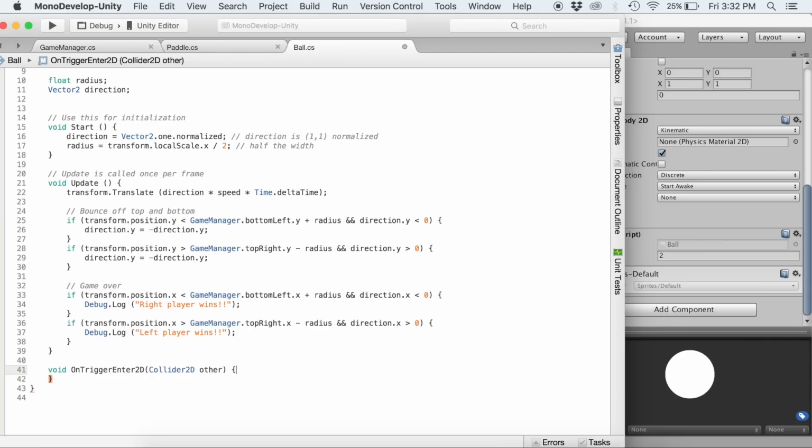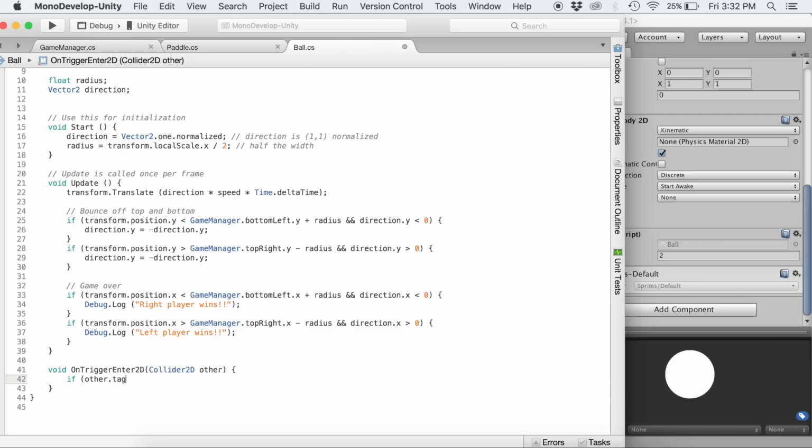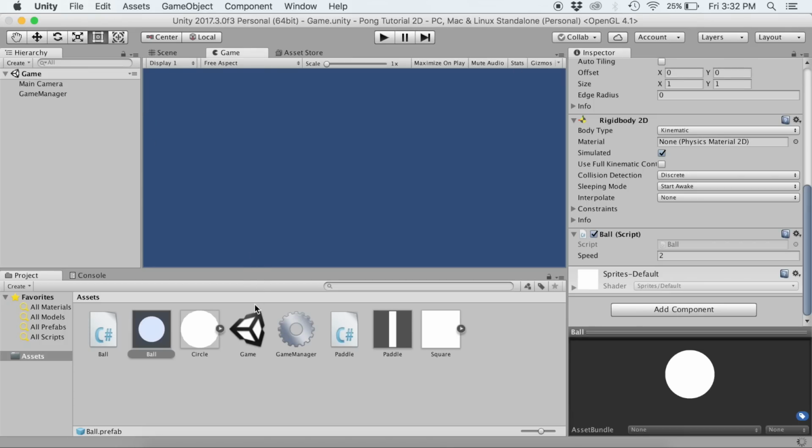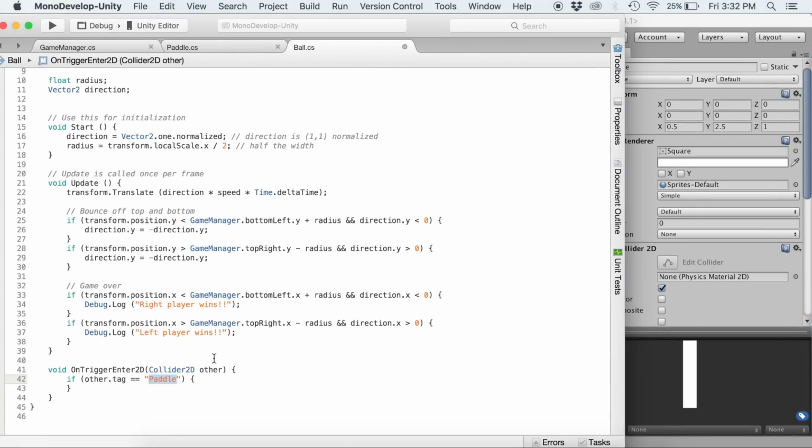You will also notice that this function has a parameter of type Collider2D called other. This basically lets us know what has collided with the ball. And in this case, we need to check if we've collided with the paddle. So if the other game object has a tag of Paddle, then we know we've collided with a paddle. Now you'll recall that our paddle has the tag Paddle attached to it. Make sure that is the case, otherwise collisions won't work.